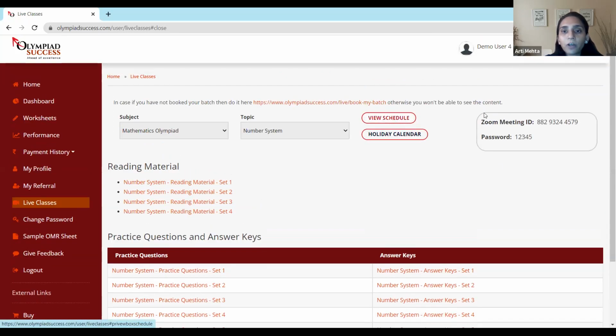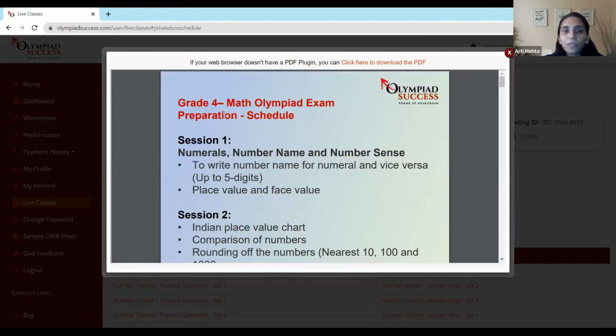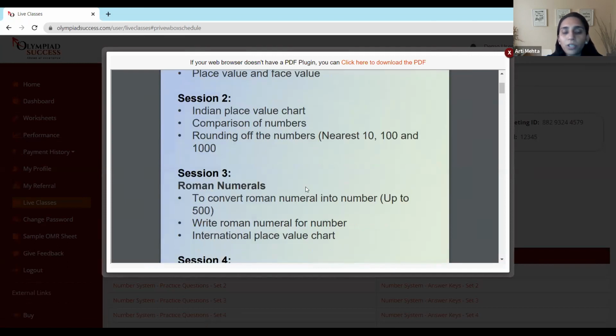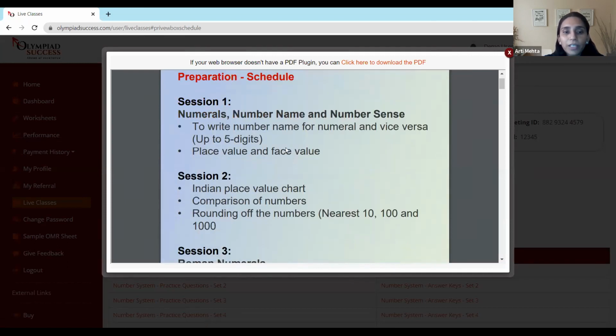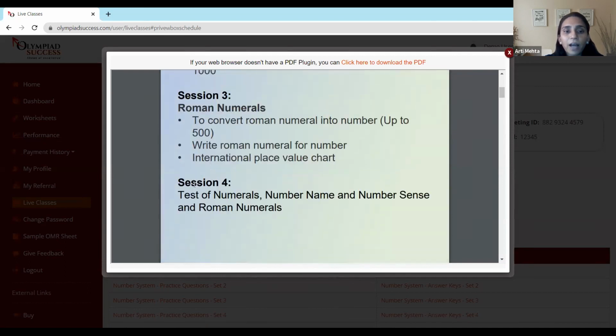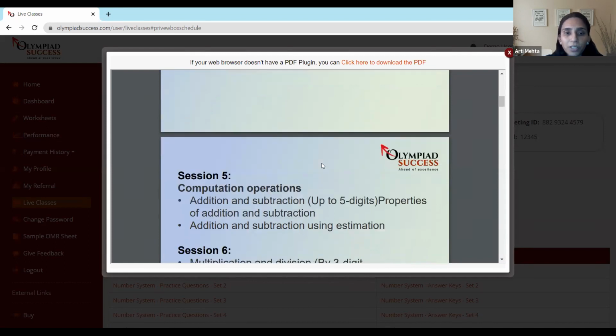If you click on the schedule button, you would see the complete schedule of these classes: what would be happening in session one, session two, and so on and so forth. We have structured it really nicely. And if you see, after every topic or two, we would be having a test, to make sure that you are in line with what your mentor is teaching you.